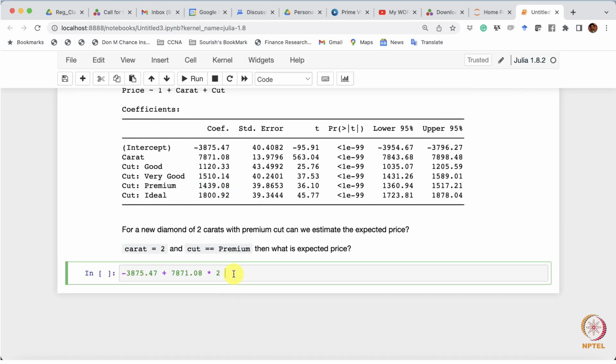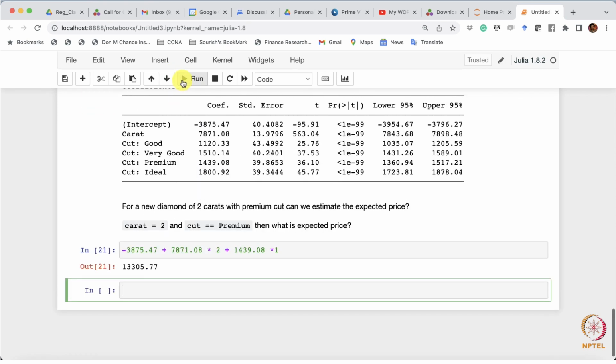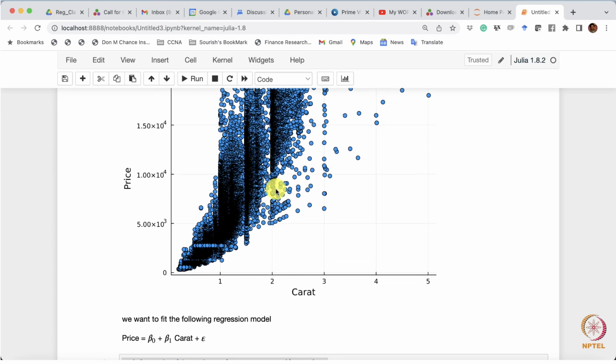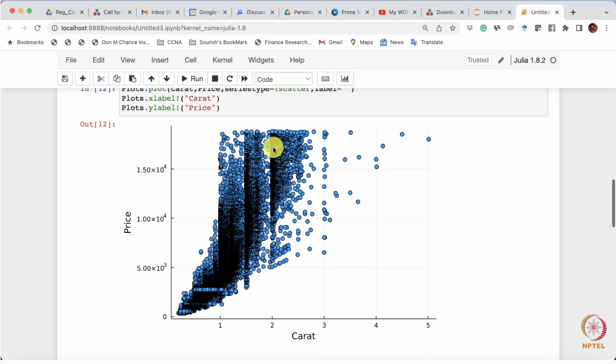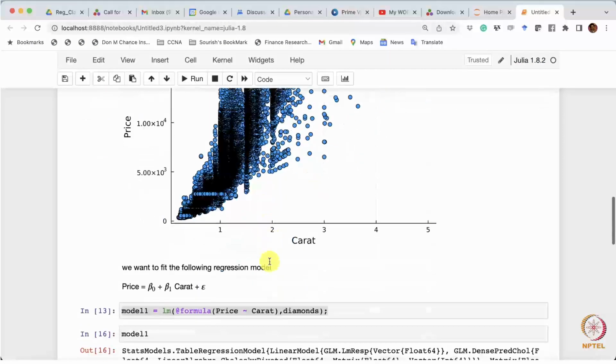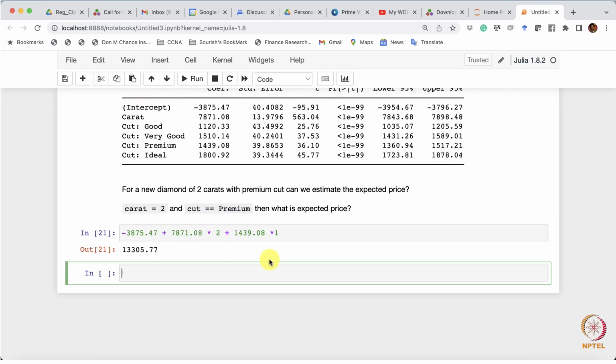1439.08 plus 1439 times 1. Okay. So now if I run it, 13305.77 is the expected price. I am not saying it will be the price. Because if you look into this, 13,000 is somewhere here. So it can be anywhere. The range is very large, you can see. But at least you can get some kind of expected price to be in that region.